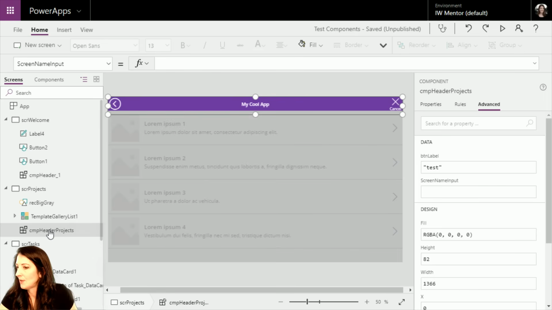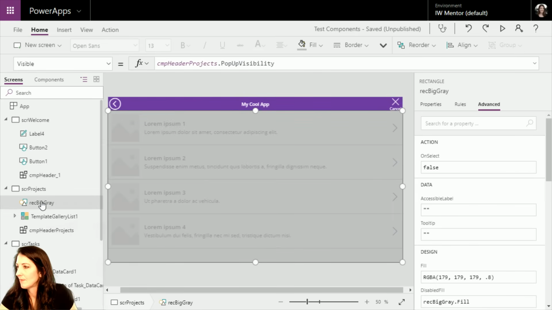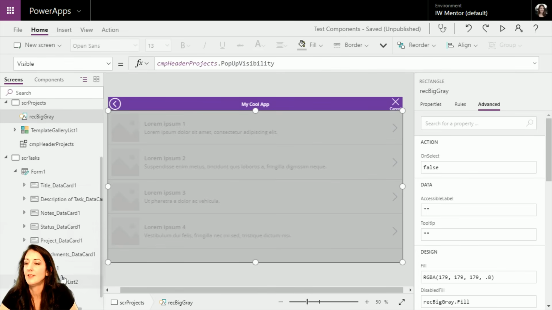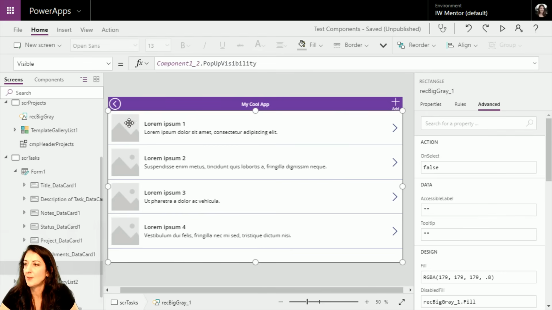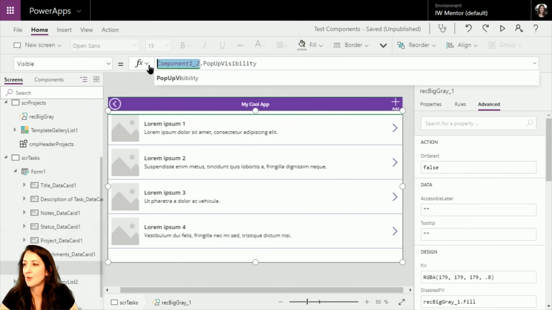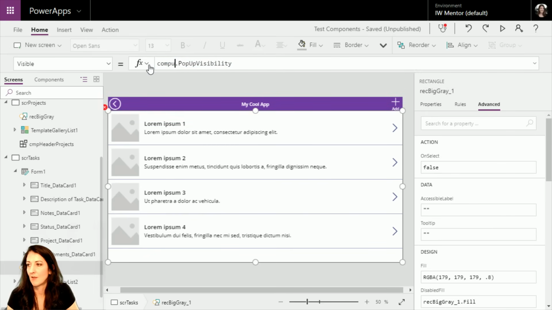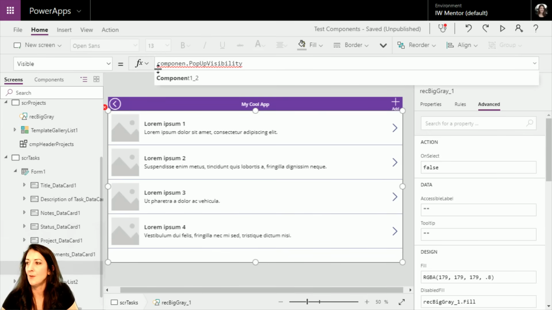Screen name input. CMP header projects dot pop up visibility. Oh, it's a different name over here. It's called component 1_2. So this one's going to be component 1_2. There we go. So I have to refer to the component that's on that screen. So that's what the confusion was.